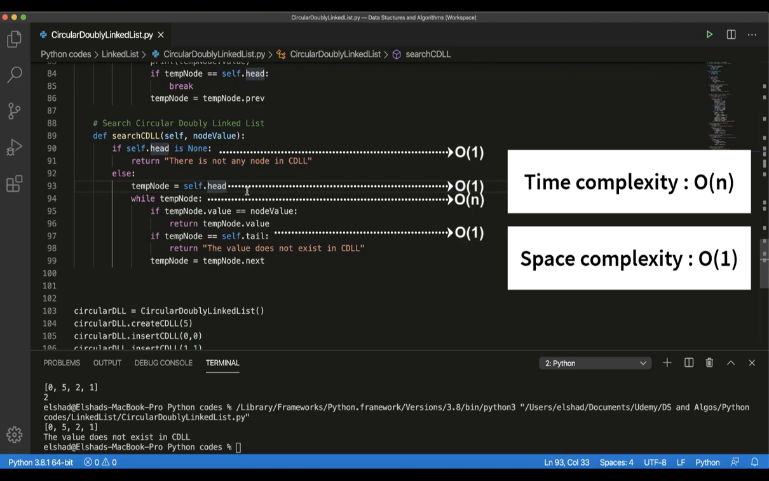Now this is all for this lecture. In this lecture we have learned how we can search for a node in a circular double linked list, and we have learned what the time and space complexity is for this method. Now in the next lecture, let's see how we can delete a node from a circular double linked list. So see you in the next lecture.